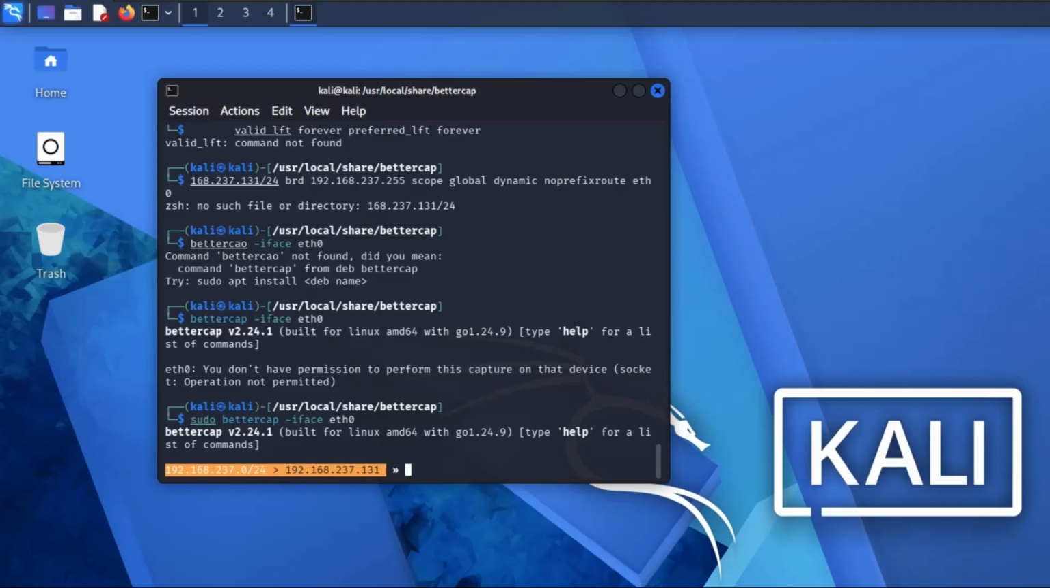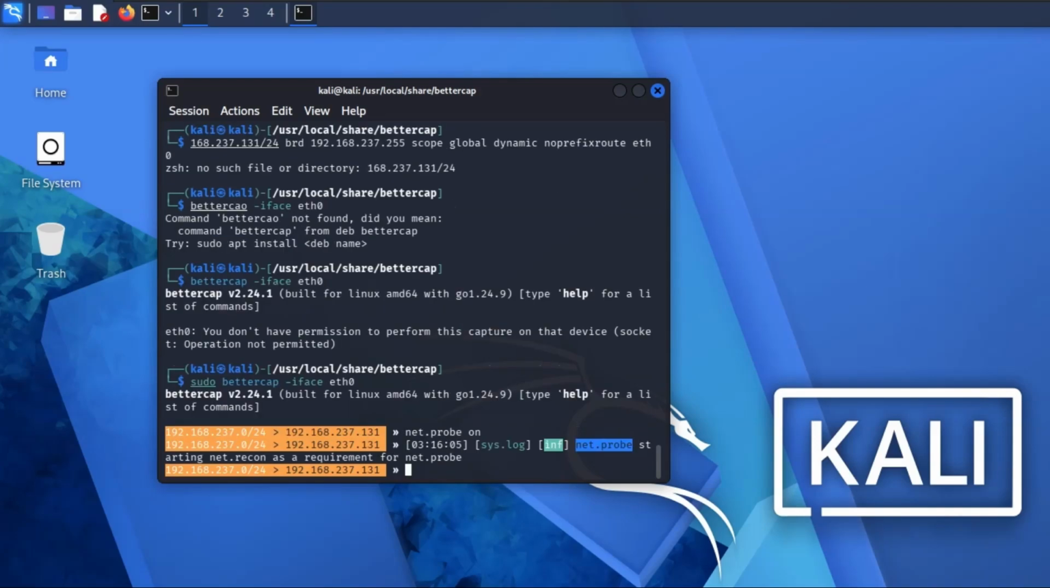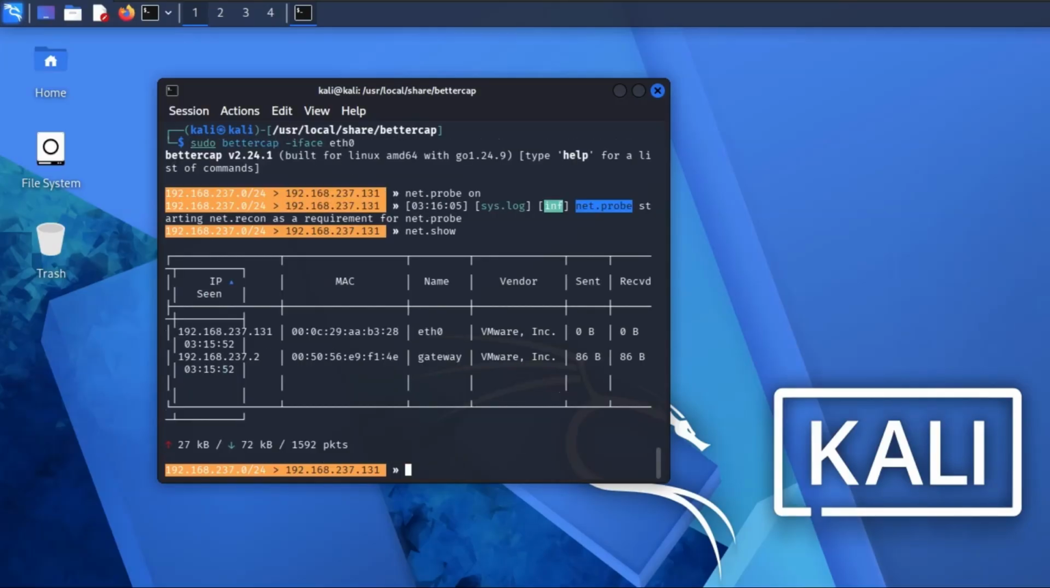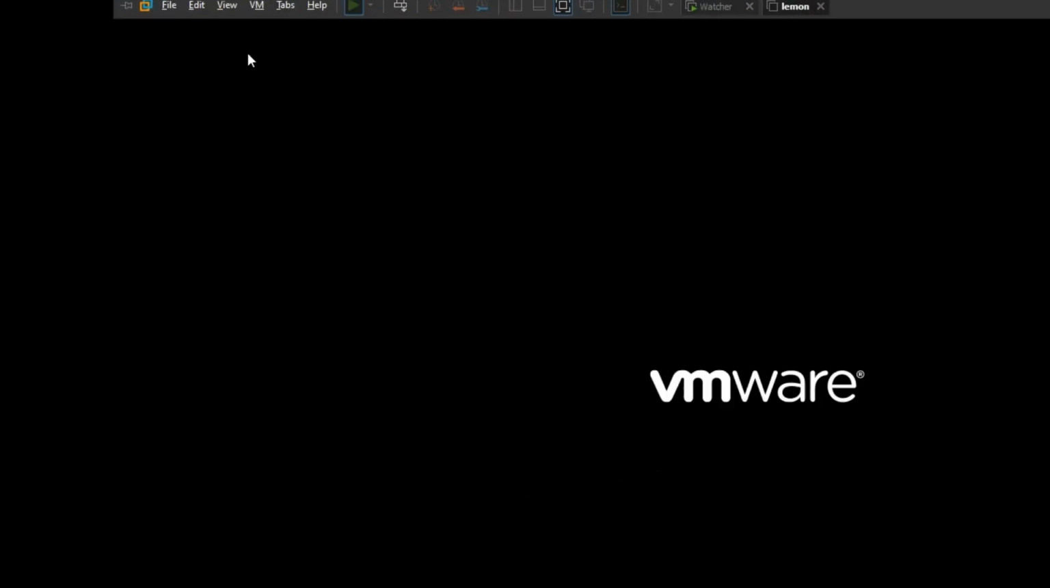Now what you want to do is get some modules working here. net.probe on, you are basically activating the module that watches for stuff, and you're going to do net.show, so it can show all the devices on this network. So I'm going to go ahead and turn on this machine.